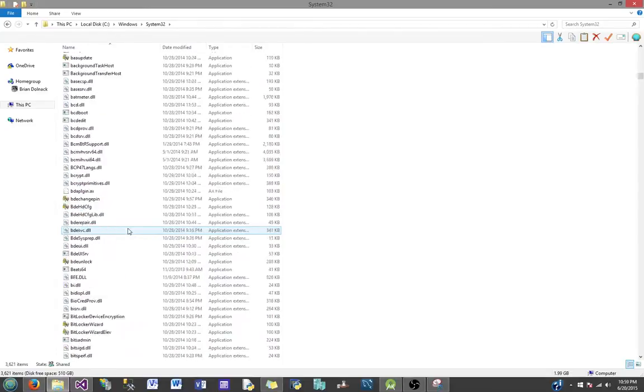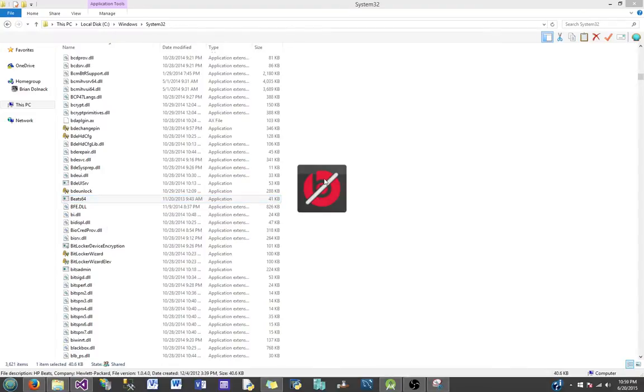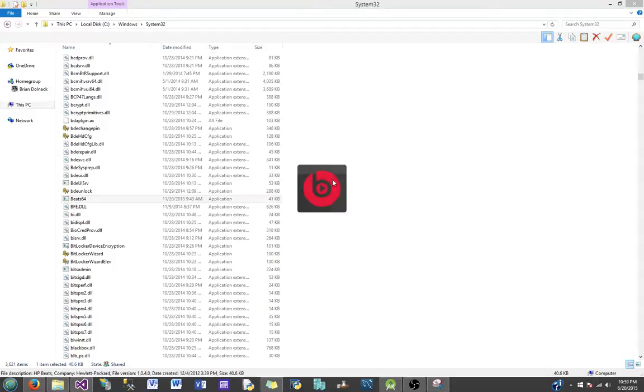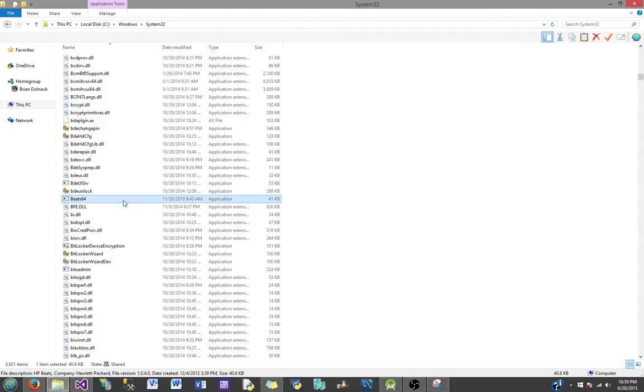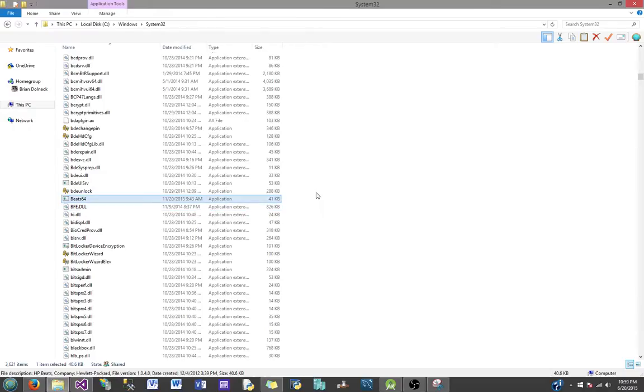So once you get to the B's, you're going to look for this application right here, Beat 64. Now notice when you click on it, there's a line through it. This is because mine was already on. That means that it's now off. It shut the application off. So if yours is off and you click on it, you're going to get the logo with no line through it. So again, line through it is off. Line not through it is on.